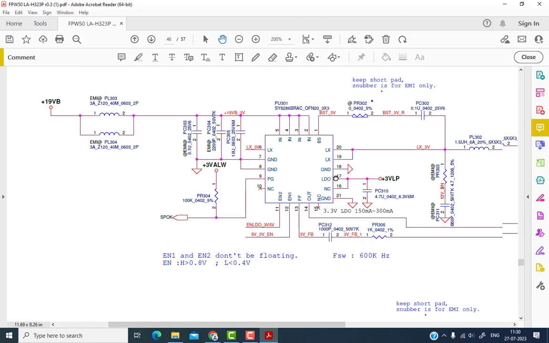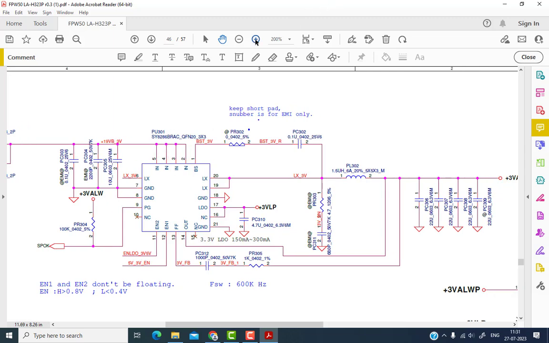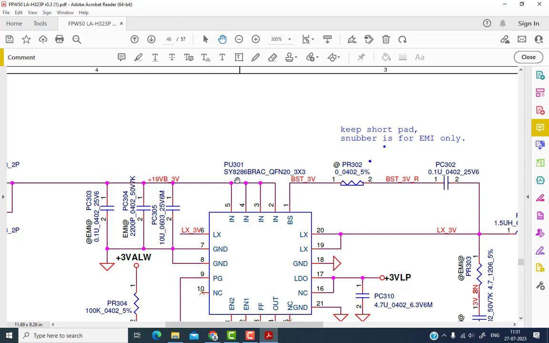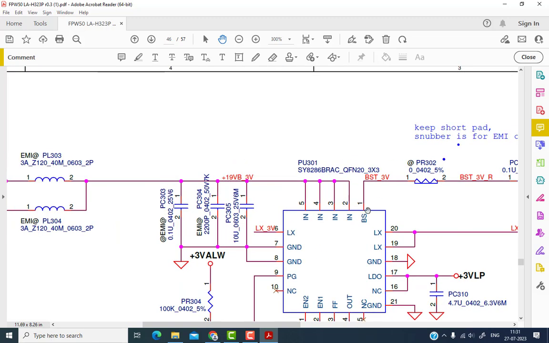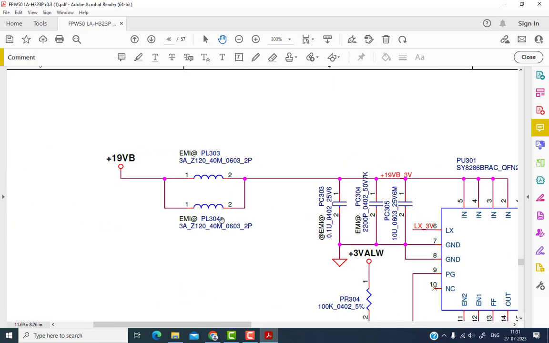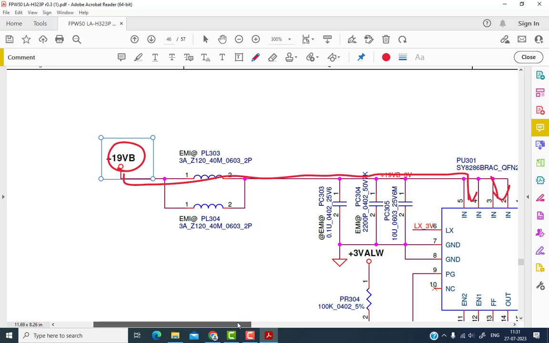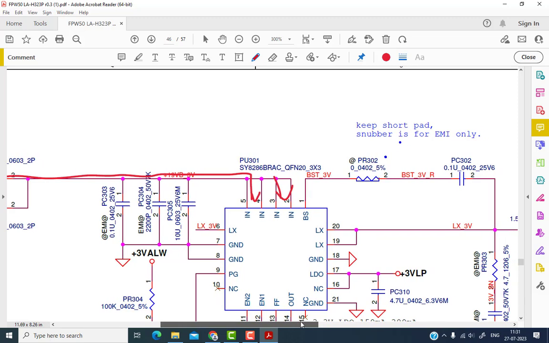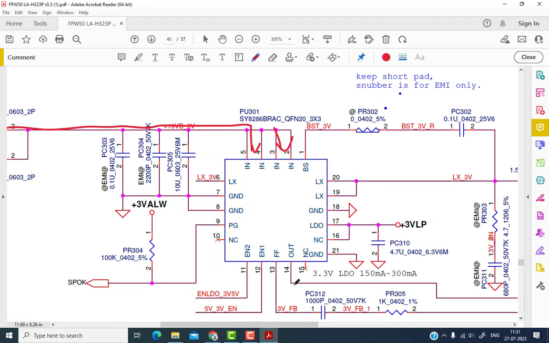So this is a 3 volt chip, the location of the chip is PU301, and the chip number is SY8286BRA3. This is a 20 pin chip, and pins number 2, 3, 4, 5, 6 are the input supply. Here 19 volts coming out from that current sensing resistor passes via this coil and goes inside the chip. These are the input pins, and this chip has 2 enables.